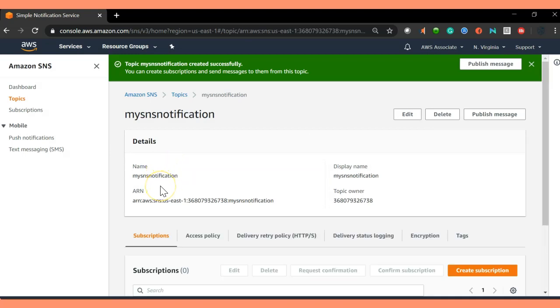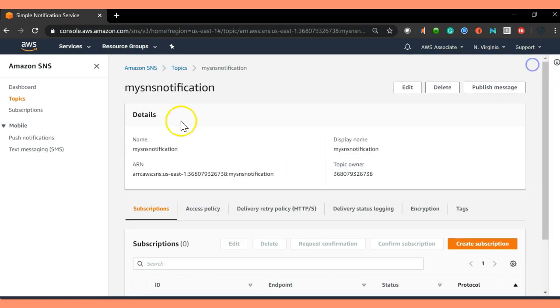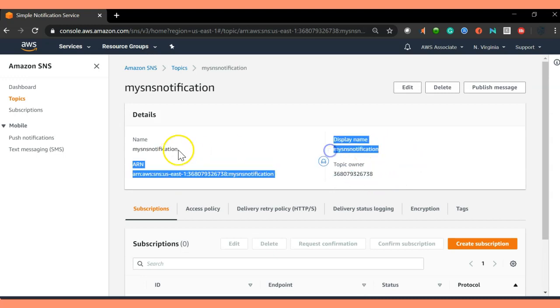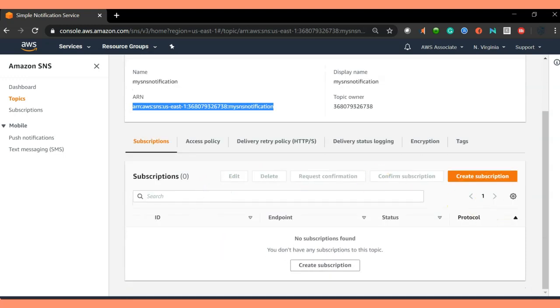We will cover in detail what SNS and a topic are in our further videos for this AWS class. For now, just follow the steps to create the SNS topic and use it with our S3. Here you can see all the details: my topic owner ID, the display name, and the name, that's the ARN, Amazon Resource Name. That's all the details you have here.